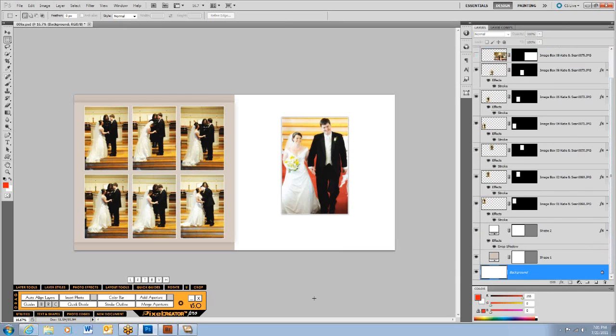So I'm going to click background, hit vertical. I'm in my marquee tool. I'm going to make a selection. There we go. I'm going to hit vertical again, and I'm going to hit horizontal.